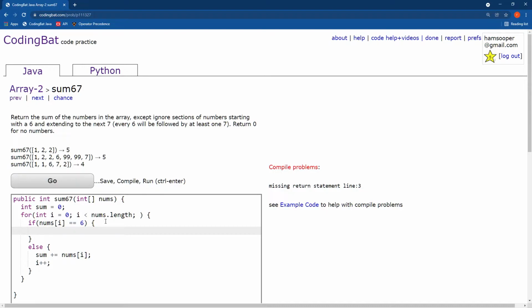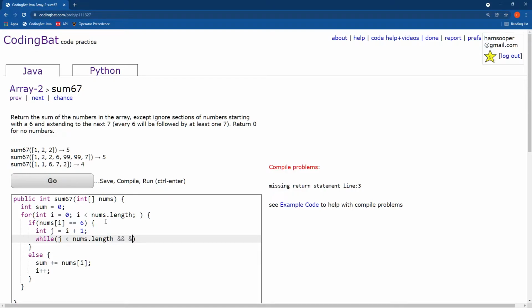So if nums[i] equals 6, I'm going to create another index. I should actually stop saying scout and just say another index. Another index that's going to search for the next occurrence of a 7. So j is going to start at i plus 1, and it's going to go until we find a 7. So while j is in bounds, of course, and nums at j is not a 7. So now j is going to be the index of the next 7.